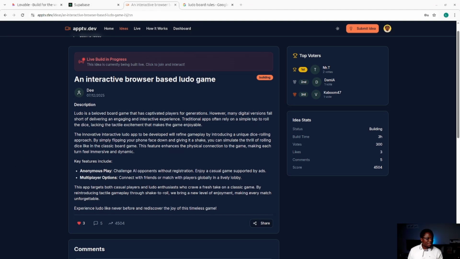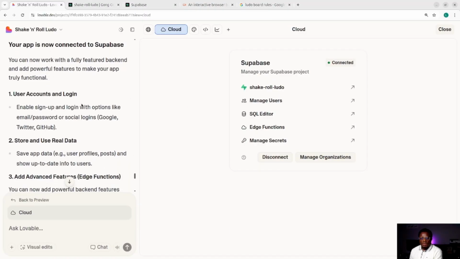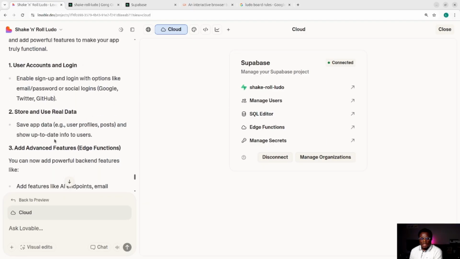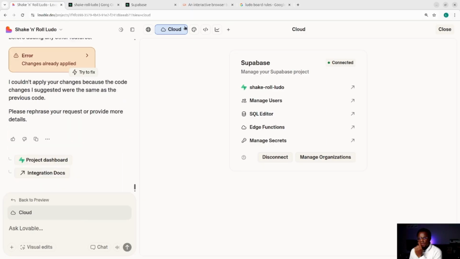All right, let's get right into it. Let me make sure that I have everything I need. Integrating Supabase. Okay, continue. Shake, roll, Ludo, connect, and then, yep, now it's connected. All right, the app is now connected to Supabase. You can now work with a fully featured backend and add powerful features, user accounts, storage, and advanced features, edge functions. So that looks good. Let's get back to prompting.